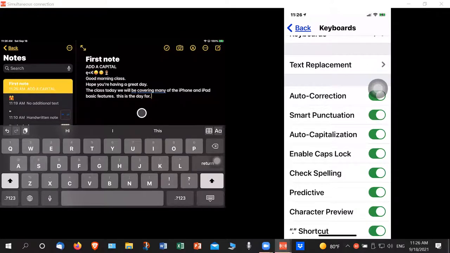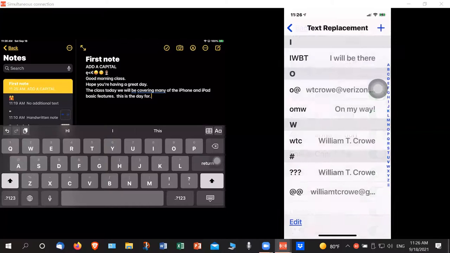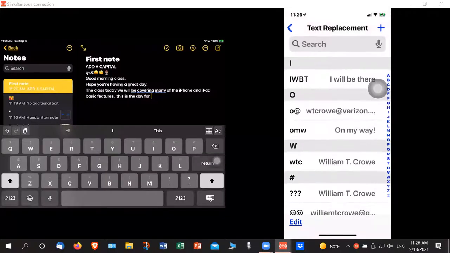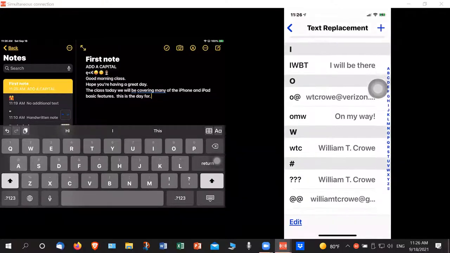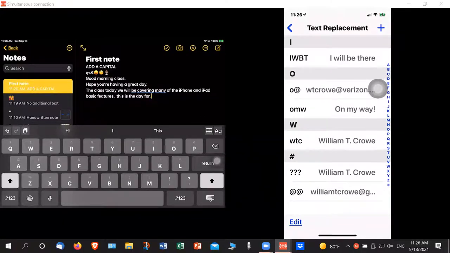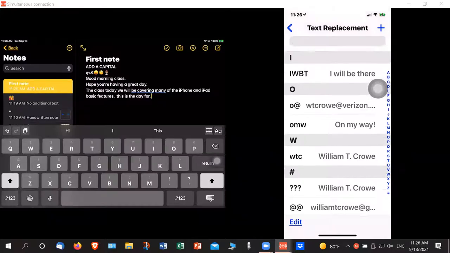So if everybody is there, I hope you are, you can even do something called text replacement. That says if you type something and it matches what's in the list of replacements, it will replace what you just typed with the replacement. So I'm going to tap on text replacement. I have one that says if I tap an O followed by an at sign, I will get my email address printed. If I tap WTC followed by a space, it will type William T. Crow. If I type two at signs, it will type my Gmail address. If I type IWBT, it will type, I will be there.